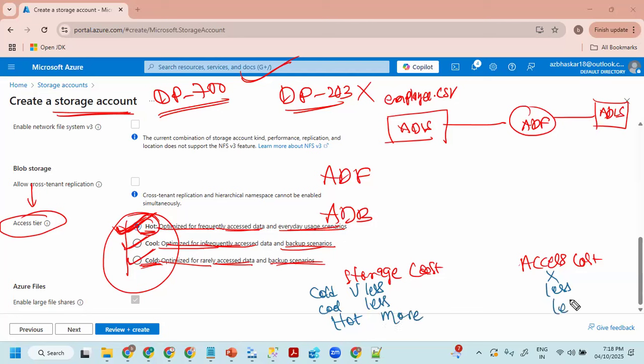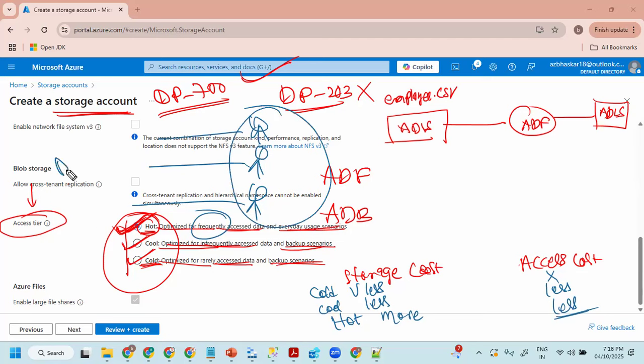And access cost is less. Why access cost is less is because you're trying to read the data frequently. If many users are hitting your source and reading the data from there, then for everyone, if you're paying more, then the cost is going to be huge. So it depends on your requirement. The price will be decided by Microsoft.